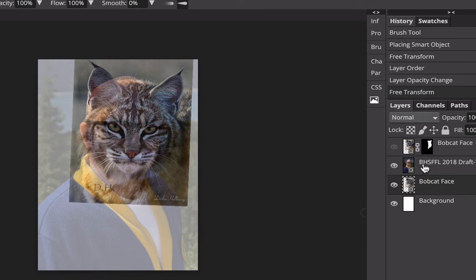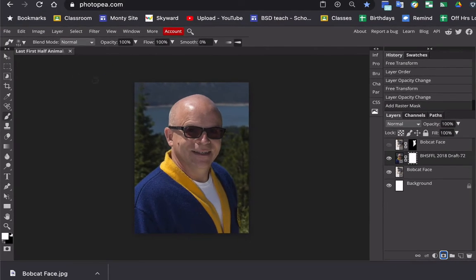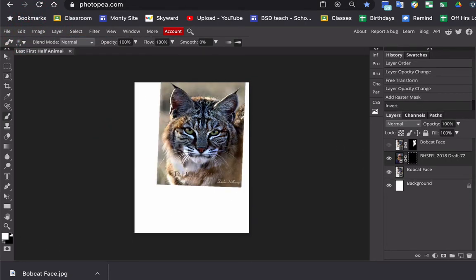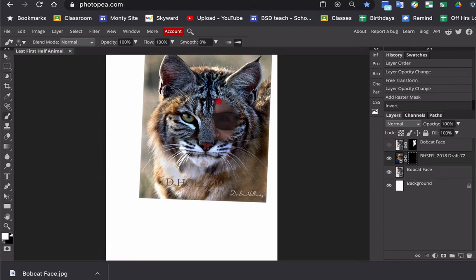Now, what I want to do is I want to add a raster mask to my layer and make sure that it's black. So if I go Image, Adjustment, Invert, becomes black. My picture is totally covered. Not seeing it at all. It is concealed. When I go with a white brush onto my raster mask and I begin drawing, I'm going to reveal me. So look at that, revealing me.